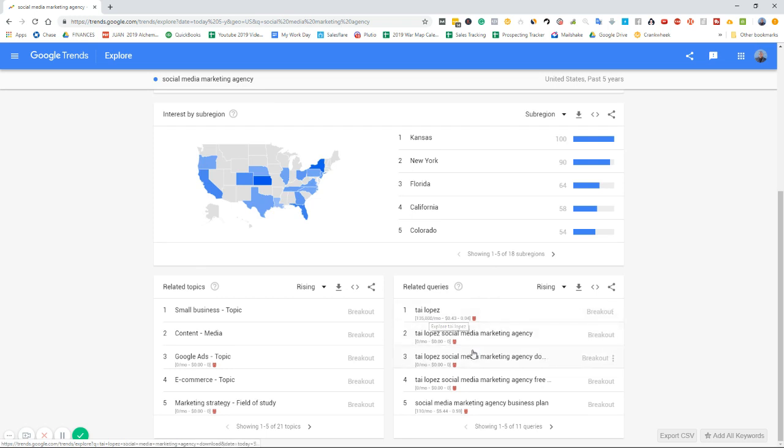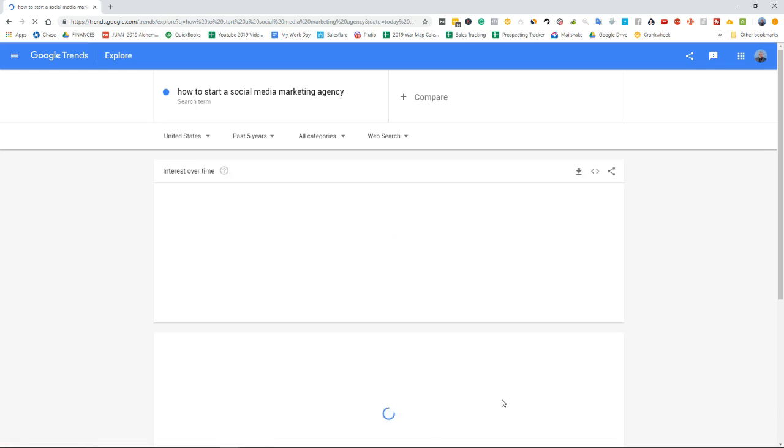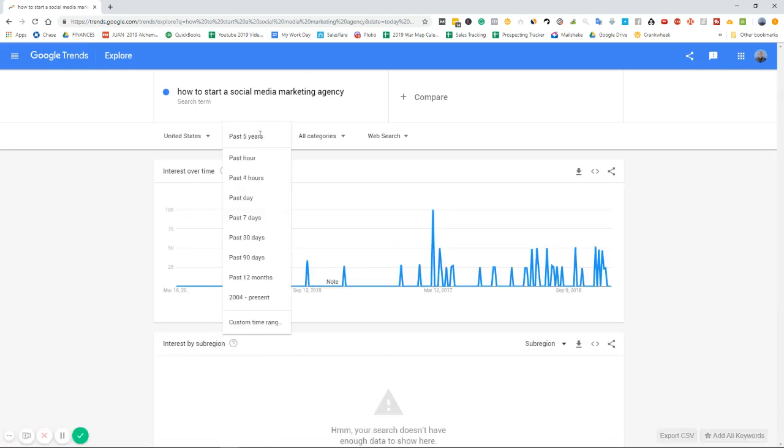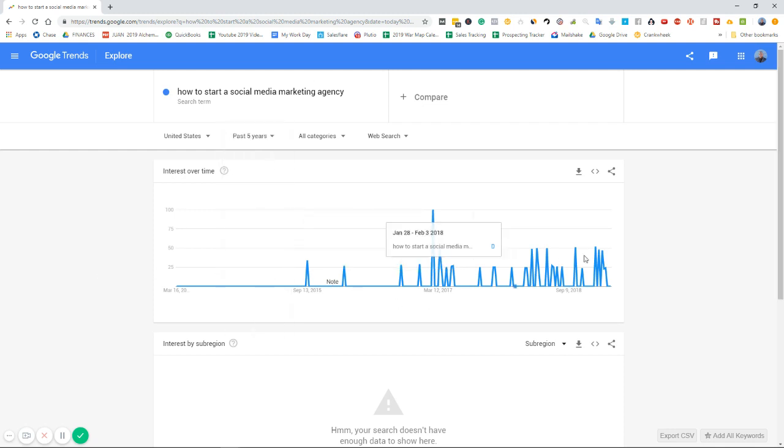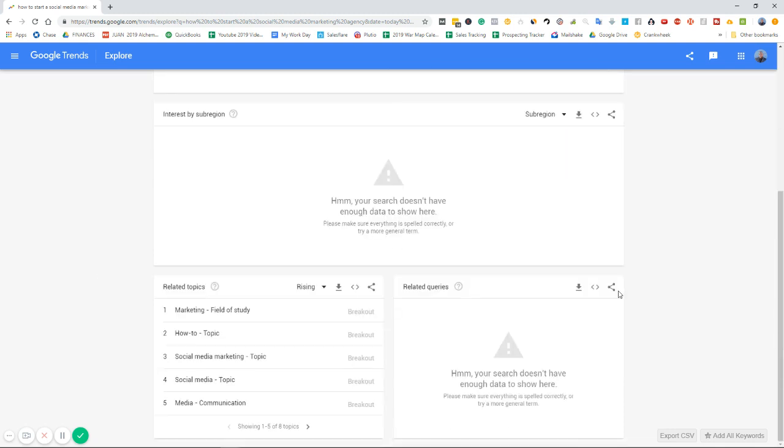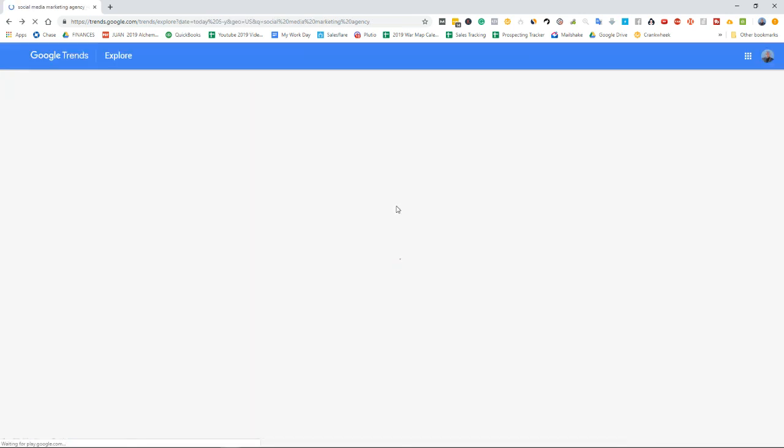And then if we want to look at even similar keywords here, Tai Lopez, social media marketing. Let's say how to start social media marketing agency. Let's click on that, and then we can look at the individual keyword terms here. So there's a little bit of search volume, not too much. Let's go back.